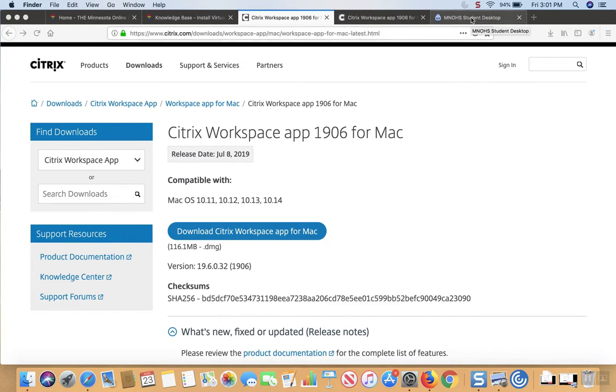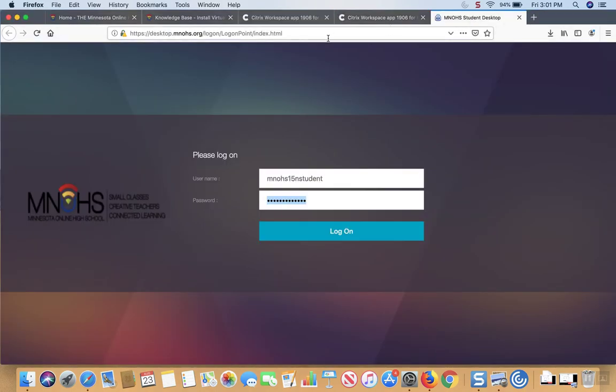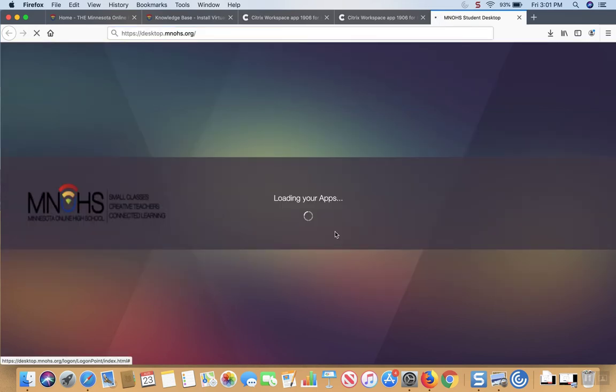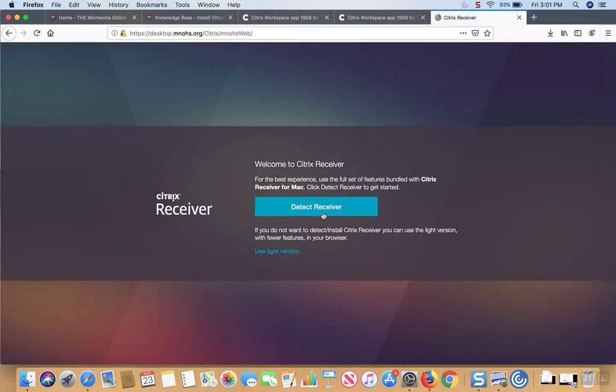What we're going to ask you to do is go out to our desktop.MNOHS.org website. You don't need to know the rest of that information, but this is the address you'll need to log into the student desktop. You're going to enter your username, which is the first part of your email address, and your MNOHS password as well. I'm going to click on log on.